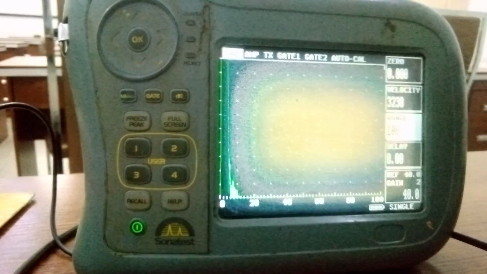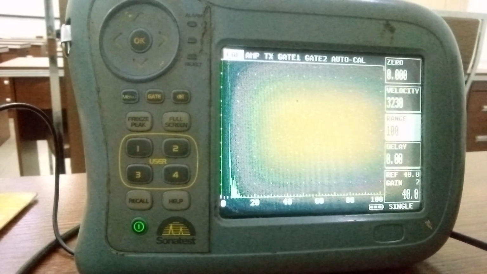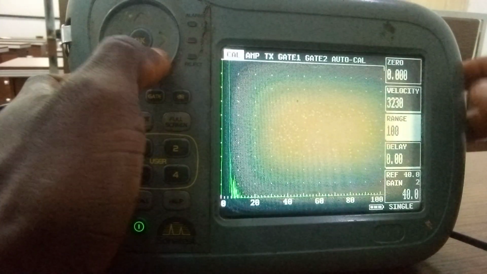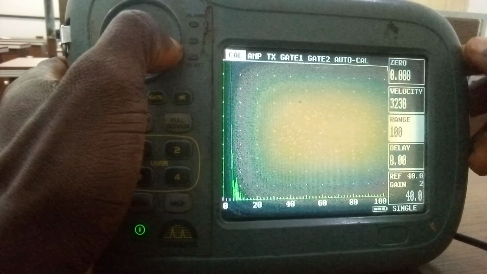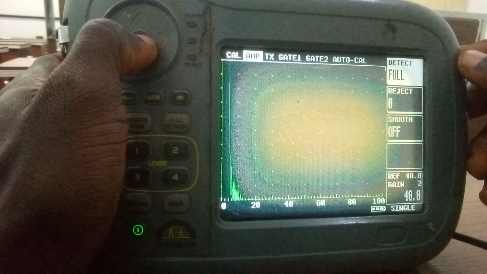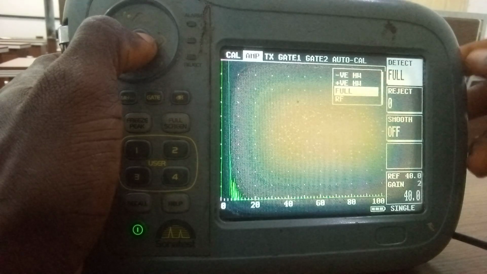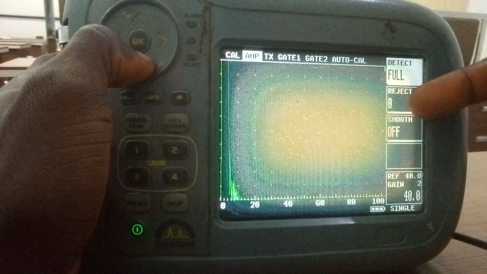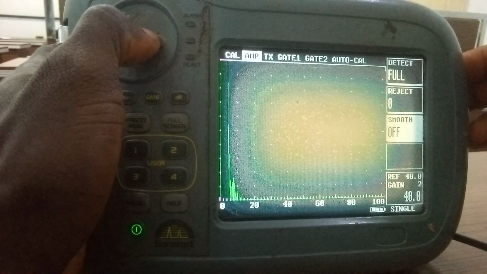Exposure. Okay, I'm trying to lock the exposure. So we're going to make use of the next space. Move to that point. Full. Here we choose full there. Reject, we reject nothing. Smooth. We'll come down here on this smooth.